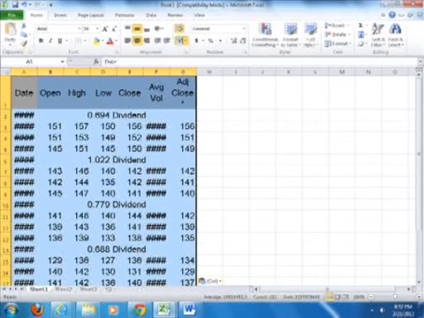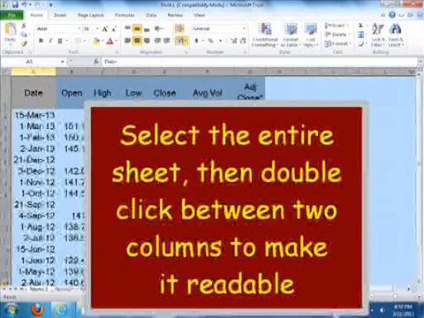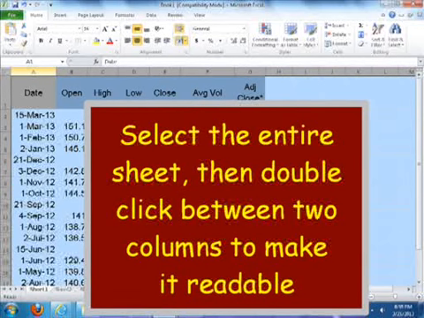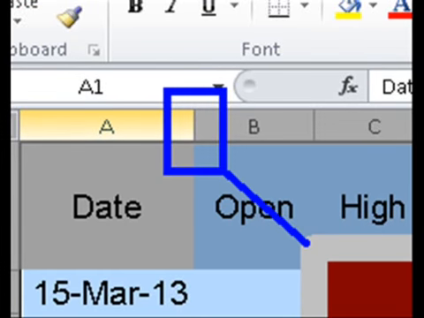Now we don't like it like this, so we're going to highlight the data and select the entire sheet, or you can select just the data, and then click in between the columns to make it readable. I'll zoom in on that right here. You'll just double click in between the columns, and it should automatically space it based on the size of your data points. If you have a really long sentence or something like that, it might make it the entire length of the page, so you'll have to resize it, but most of the time it'll get the data sized quickly.